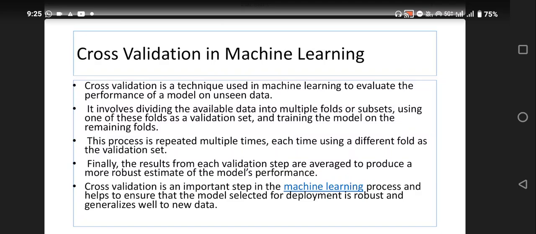on unseen data. It involves dividing the available data into multiple folds or subsets, using one of these folds as a validation set and training the model on the remaining folds. This process is repeated multiple times, each time using a different fold as the validation set. Finally, the results from each validation step are averaged to produce a more robust estimate of the model's performance.